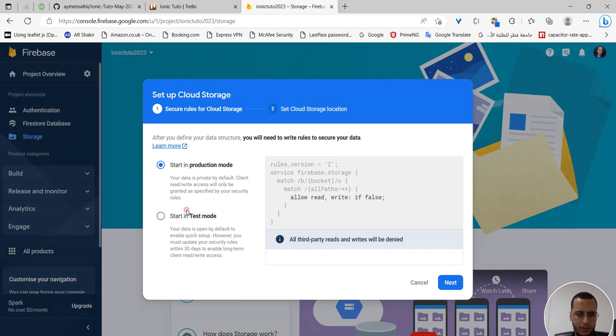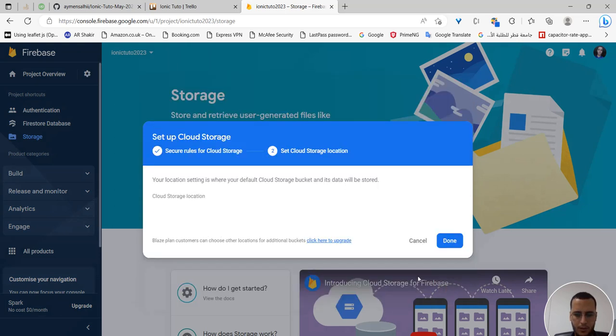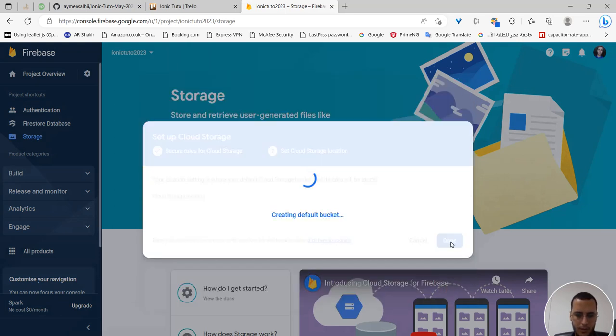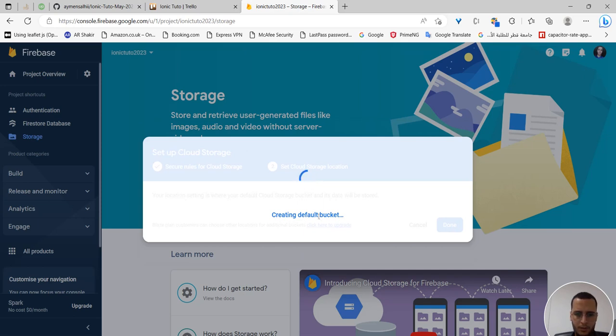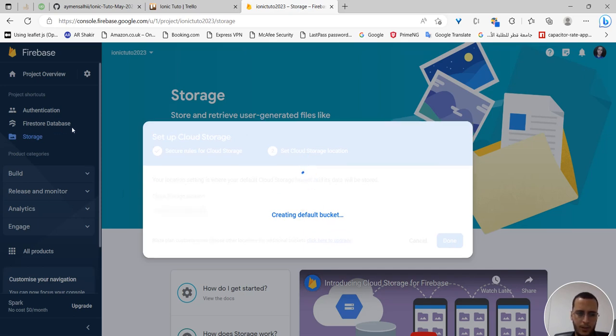So here, let's continue with the storage as well. Get started, test mode as well, the same thing, and next, and done. Make sure to configure the Firestore database before the storage. Well, I'm not sure about that, but last time I did that and it made some errors, so I was obliged to delete the project and start again. So yeah, I'm not sure about that. Maybe you can correct me in the comments.